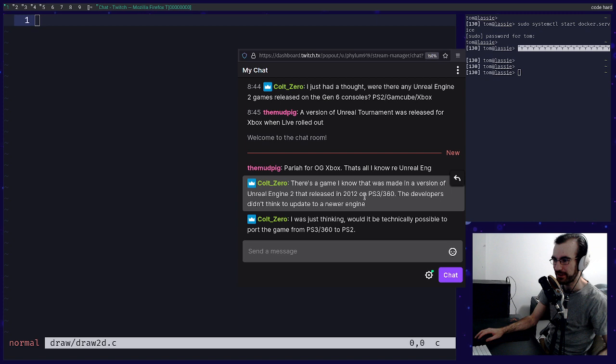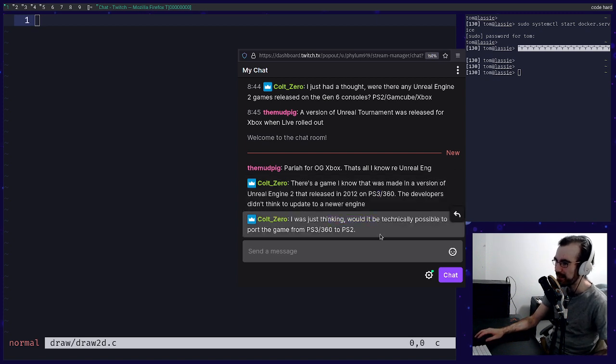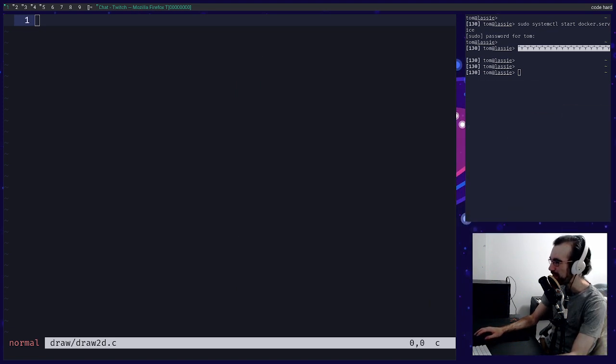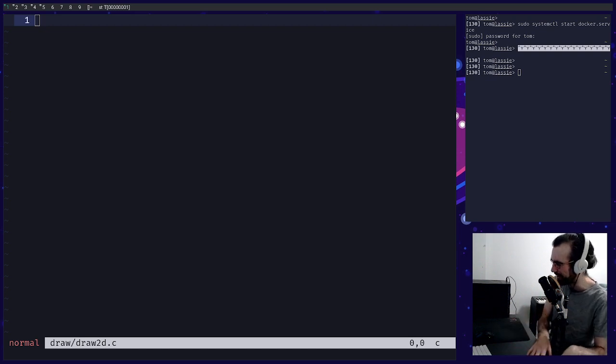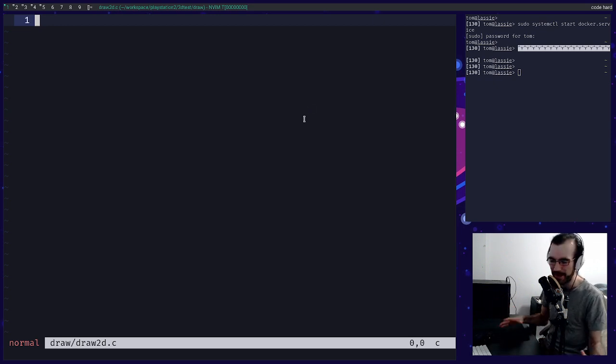Game made in a version of Unreal Engine 2 on the PS3 and 360. It would be technically possible to port the game from the PS3 to PS2. Not necessarily, right? Like, assets and memory constraints, especially texture memory constraints on the PS2. Maybe the raw game code, sure, but there's definitely more to consider, especially with older consoles where things were heavily optimized around the hardware. The fact that there are any engines that run on both a PlayStation 2 and an Xbox blows my mind, right?